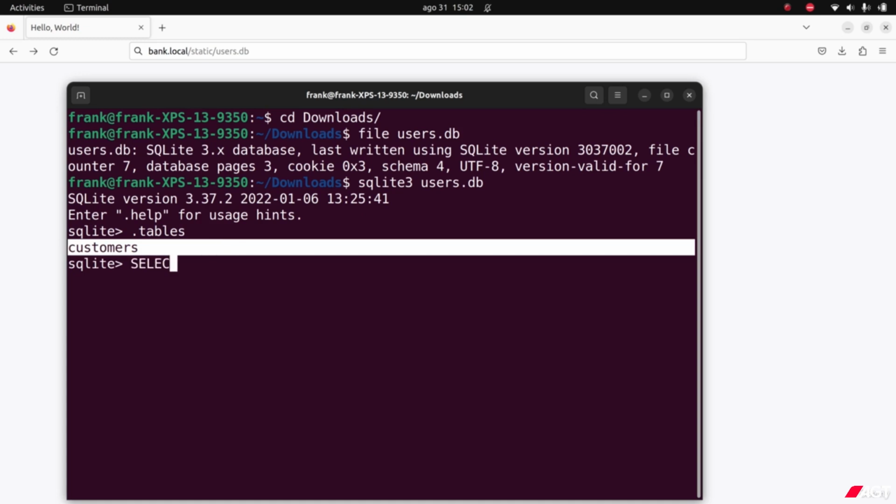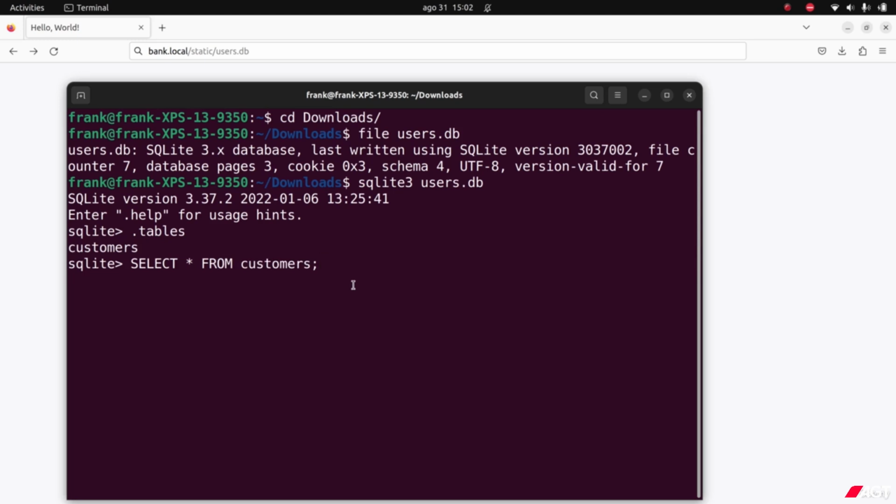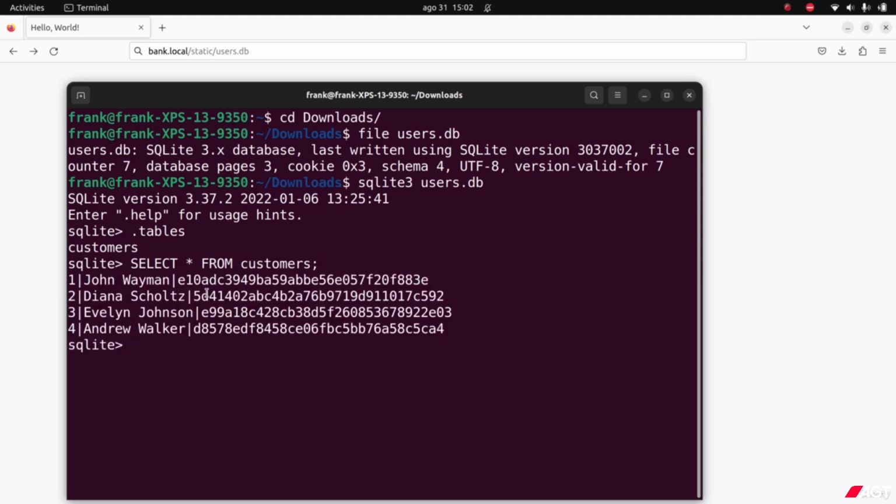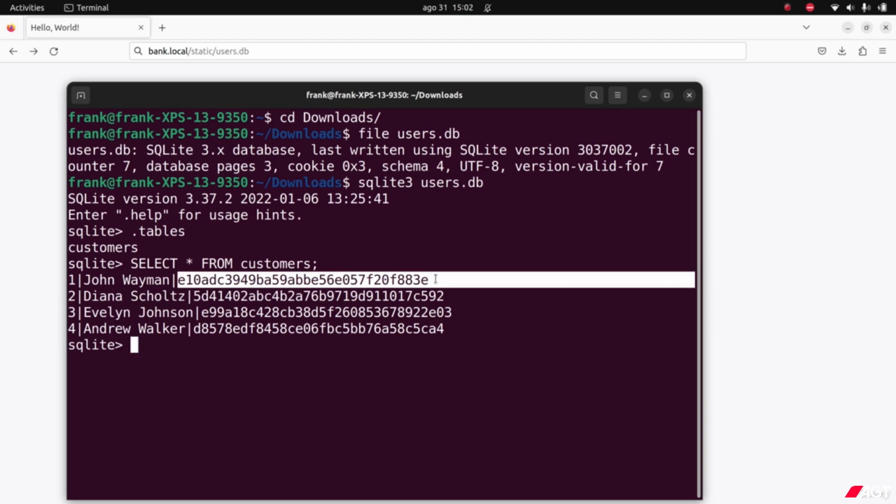We can do that with the command select star or asterisk from customers. Now don't forget the semicolon on the end. Press enter, and you'll see we can now access the actual customer data of that bank. You'll see name and also a password. Now the password here is not stored in readable text. It's stored as a so-called cryptographic hash, so it's stored in a kind of coded way. It's called a password hash.